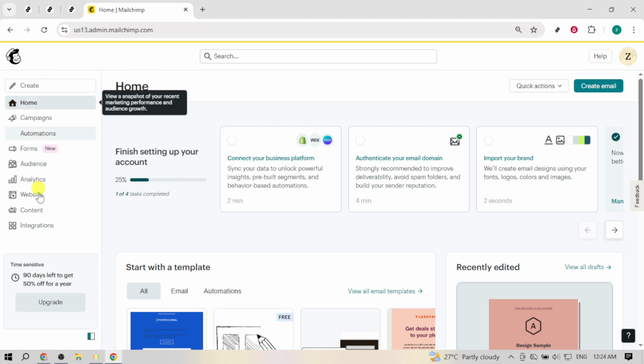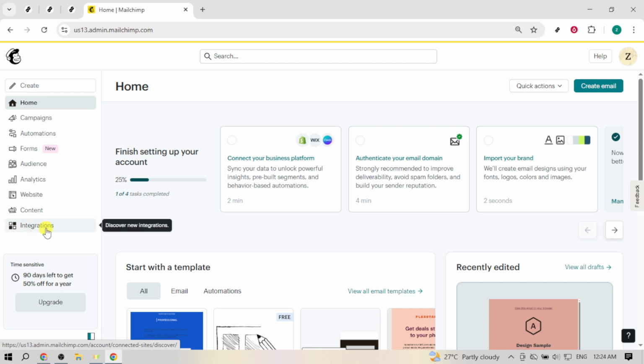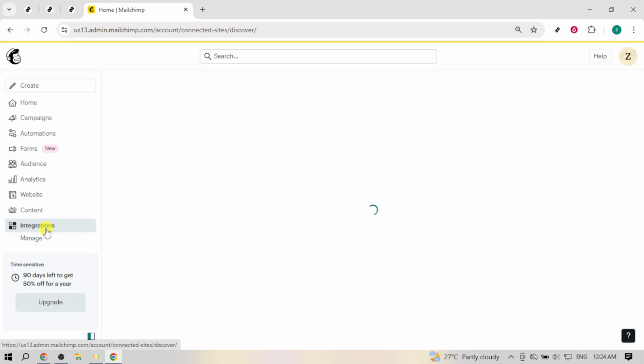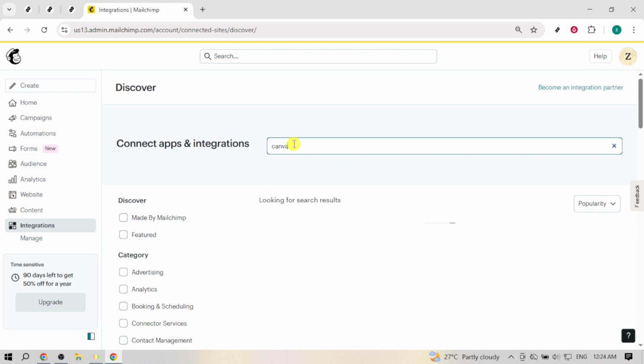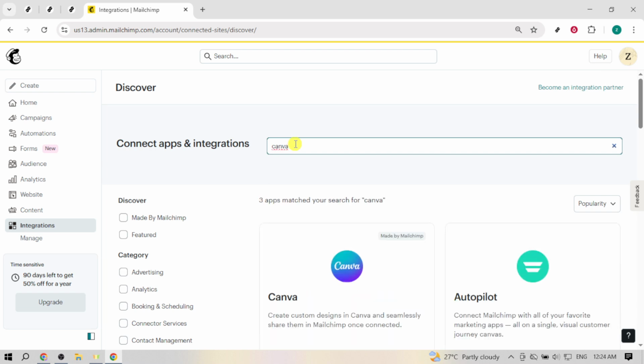Once you're in your dashboard, look to the left-hand sidebar and open the Integrations section. This is where Mailchimp lists apps and services that can connect directly to your account. If you don't see integrations, you may need the right permissions, so check with an account admin or switch to a role that allows managing apps.